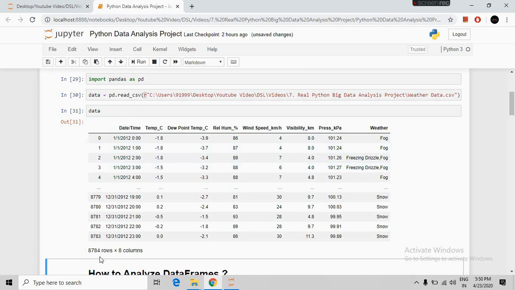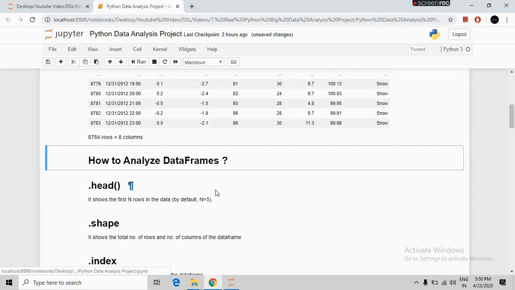It has 8784 rows and 8 columns. These are the columns: date time, temperature C column, dew point temperature column, relative humidity column, wind speed column. These are the columns, and these are the records or rows. There are a total of 8784 records.